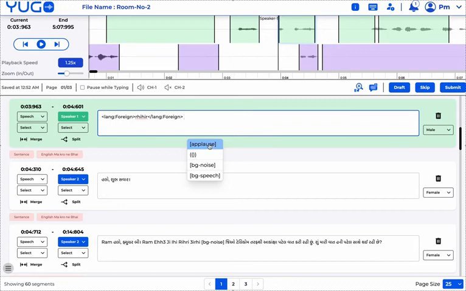Now let's press Ctrl L. Based on Ctrl L, there are different tags, let's say background noise, background speech, or any other labels based on the project requirement. Similarly, we can move up and down and select our appropriate label. So these are the three main shortcuts for getting different labels: filler, tags like foreign language, and labels like background noise, laugh, and so on.